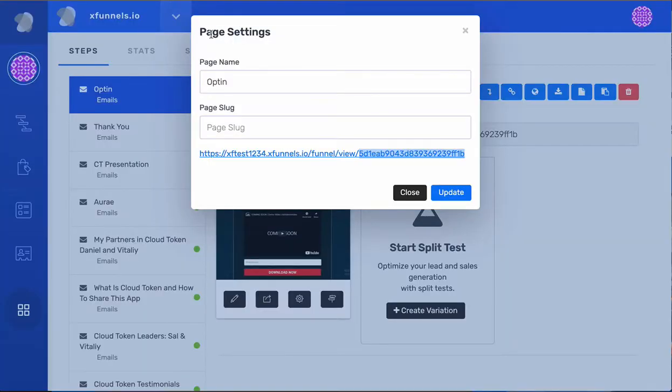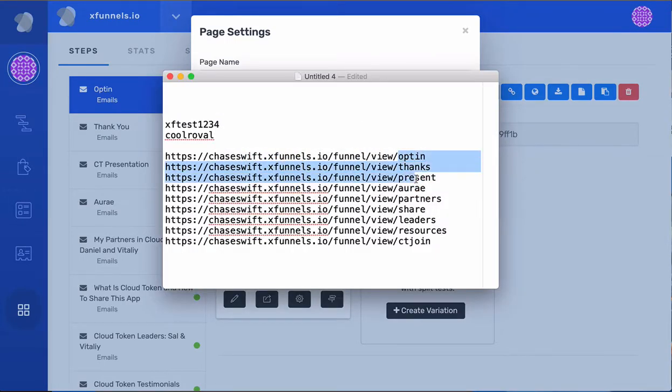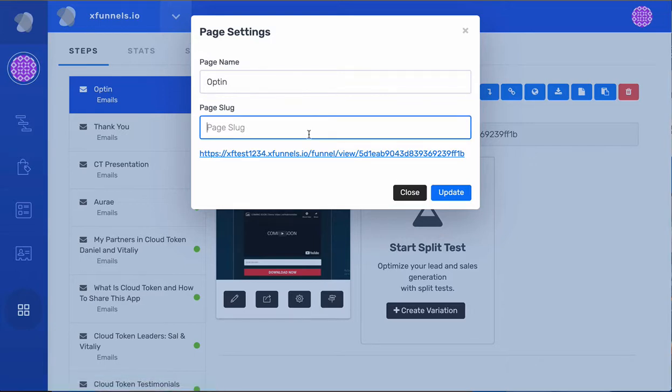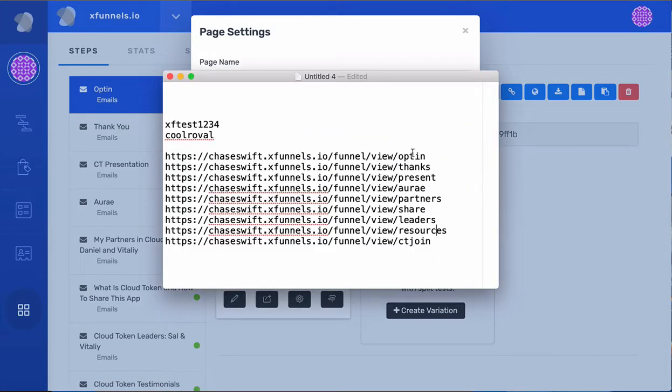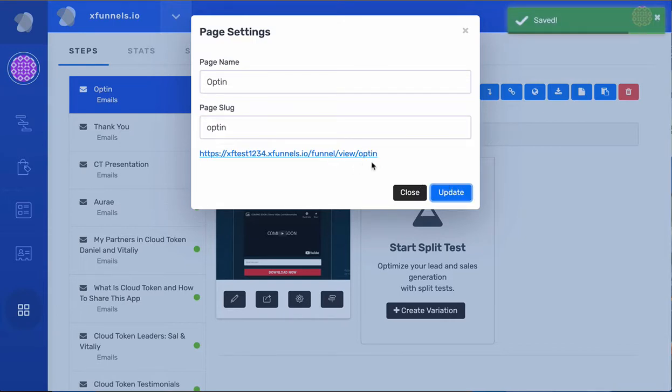So let's go back here. So this is opt-in, and put it all lowercase letters. You'll notice all these are lowercase letters, okay? All lowercase. So just type in opt-in. Make sure it's OPTIN. If you want to, I can copy it here. You can paste it in there, that's fine. Okay? And then just click update. And that'll rename the page.